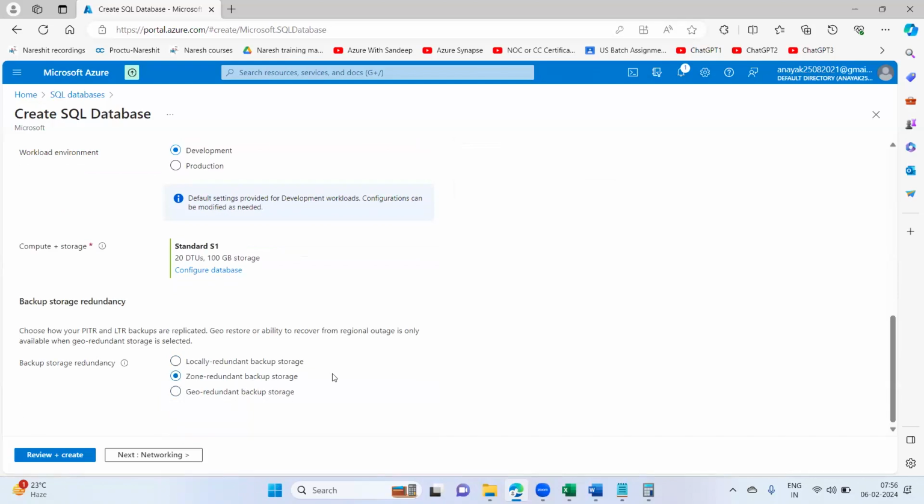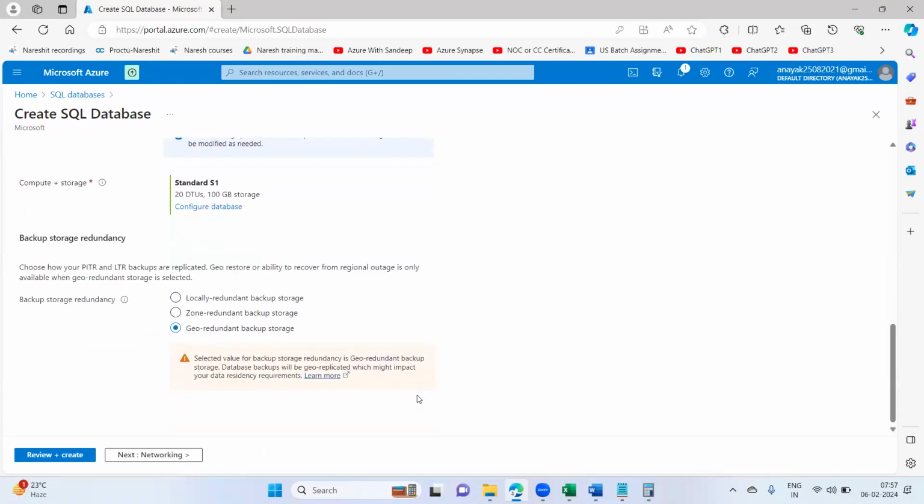The primary copies will be available for you, and I think the secondary copies are read only, in different regions. And geo redundant means the copies are available for you at multiple places. One copy is in East US, one copy in West US, one copy in Central US, something like this.